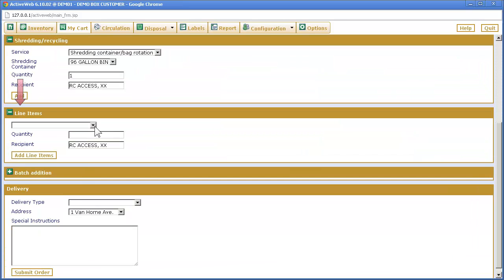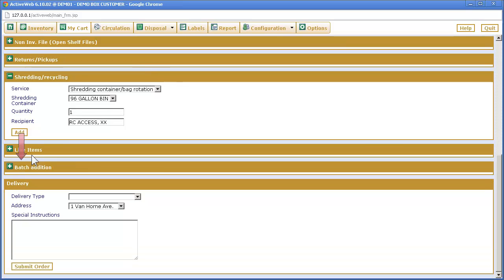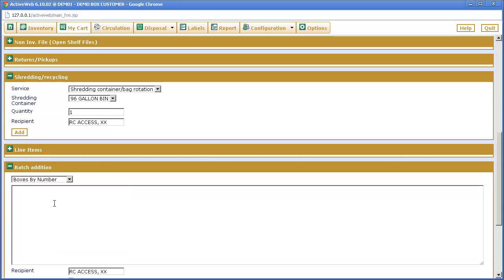The line items section is where we can order any non-barcoded items that the record center makes available to us. Some record centers provide distribution services for items that you choose to store with them. Feel free to discuss this with your record center. I will request 25 empty cardboard boxes and click here to add it to my cart. Before completing our order, let's take a quick look at the batch addition functionality.